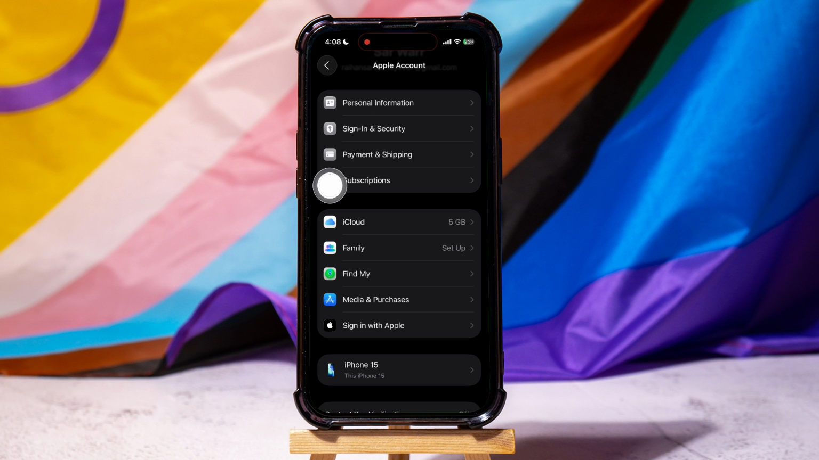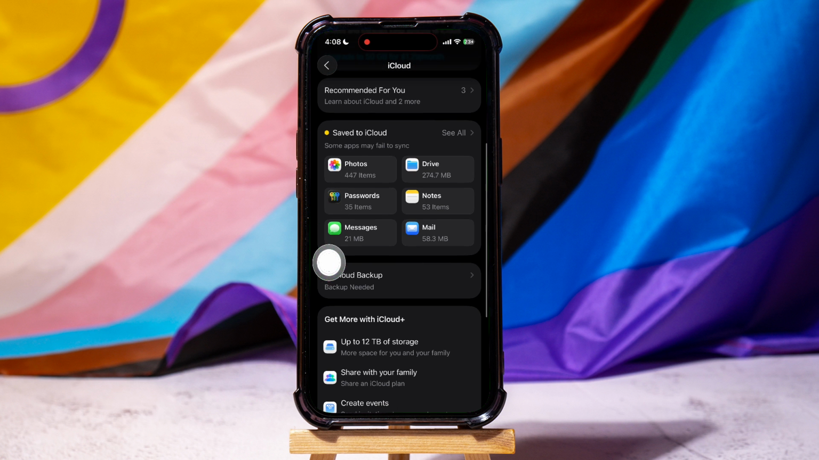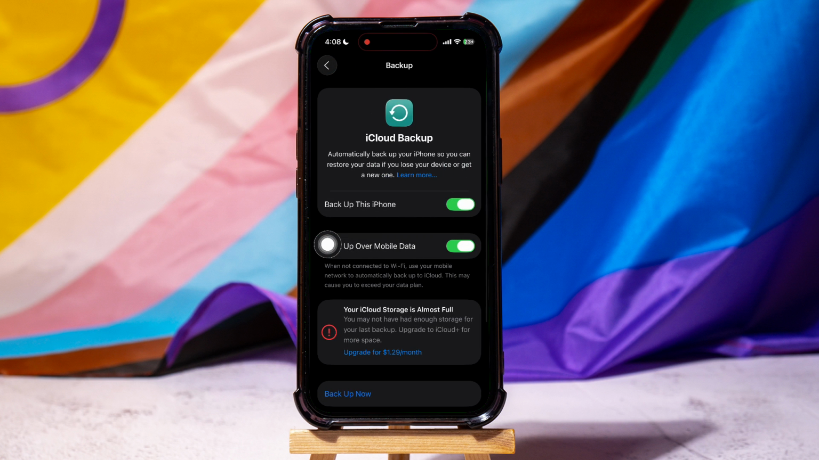On this page, go to iCloud. Here, you can view your iCloud storage and all the apps that are currently synced to iCloud. Scroll down and go to iCloud Backup. iCloud Backup automatically backs up your iPhone so you can restore your data if you lose your device or get a new one. Over here, turn on the Backup this iPhone switch as shown.